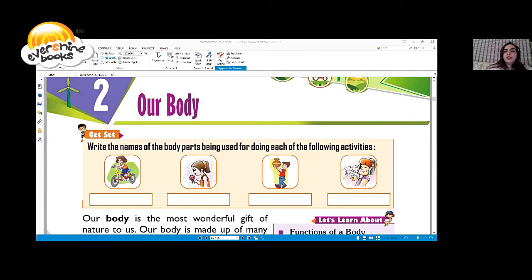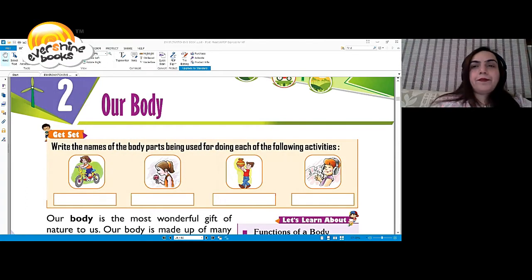Today we are going to begin with EVS chapter 2, and the name of our chapter today is Our Body. So children, let us open our books and get started. As you can see on the screen, I have opened your book. Okay, and here, as you can see, is our starter activity. Look at the question that is being asked. Write the names of the body parts being used for doing each of the following activities.